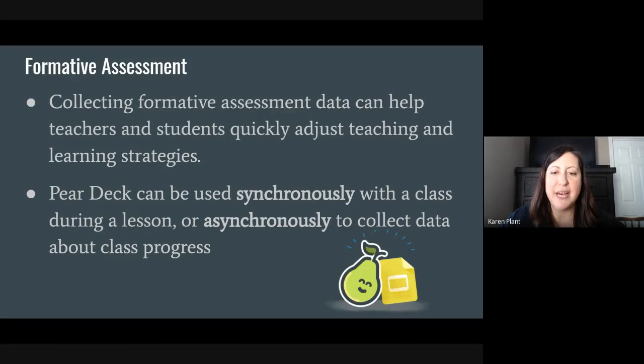Pear Deck is a tool that collects formative assessment data. So we know it's really challenging when students are online to be able to know what they're thinking. In person, in a classroom, we can listen to student conversations, we can peek over their shoulder, but there's definitely challenges in an online environment. Edmonton Public Schools has purchased a premium version of Pear Deck for all staff so that they can use this with students synchronously or asynchronously with online meets or even in-person classes if you're still there with students.